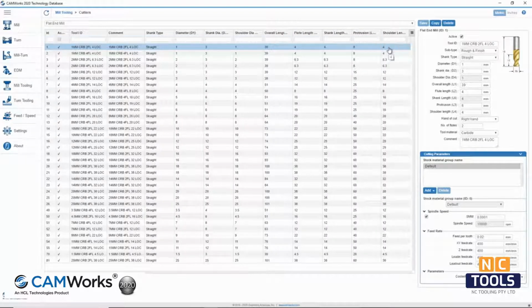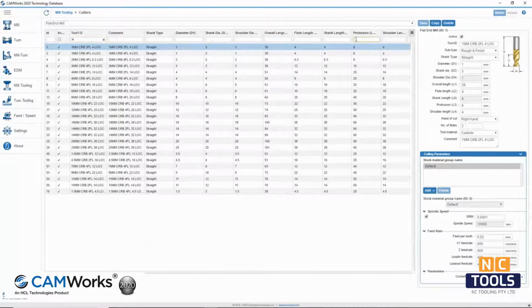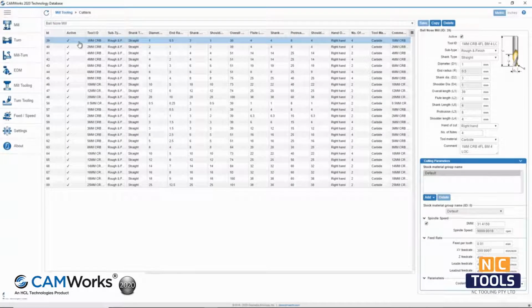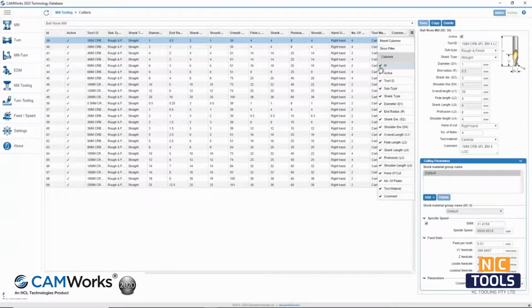I can show the filter, which allows for easier searching. These modifications are saved for this table. If I go to another area in the technology database, I can come back to this table and things will stay the same. Here I will go to my list of ball end mills and hide some columns.